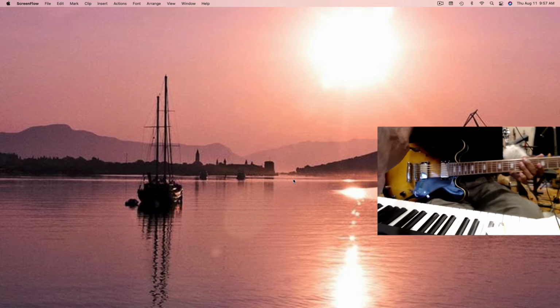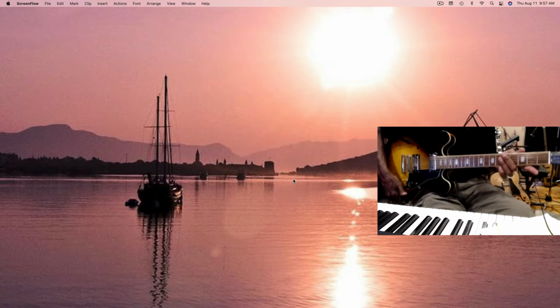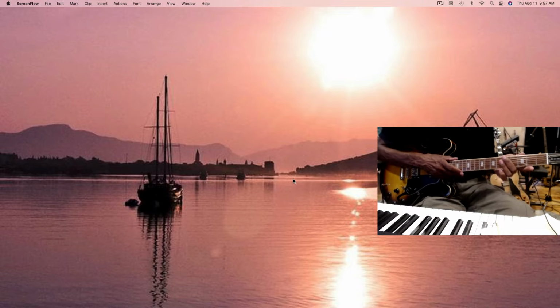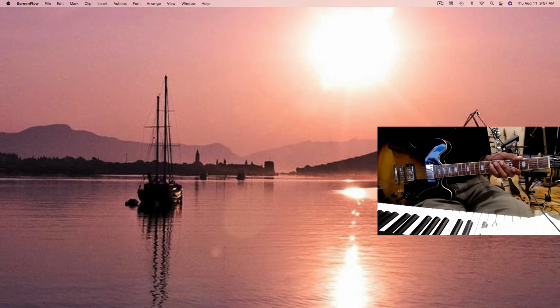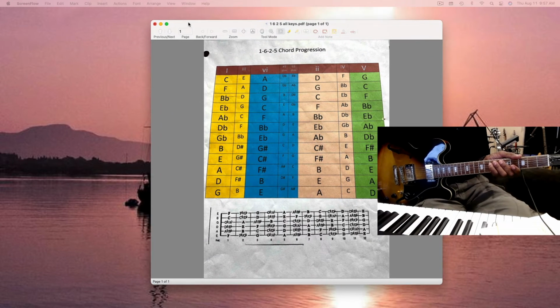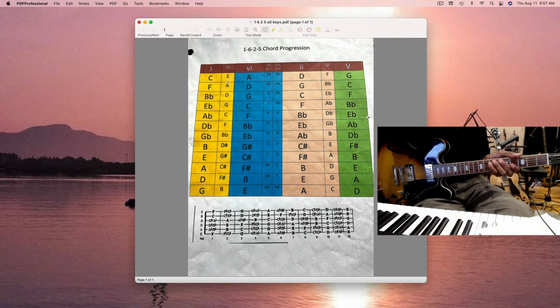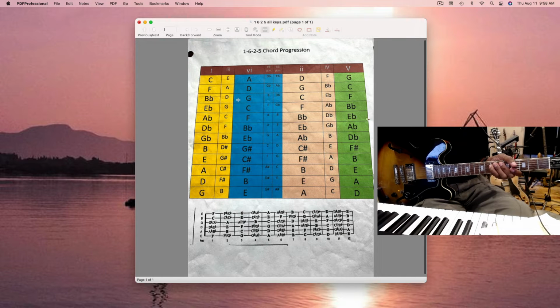That's good right there. So now when we think of 1625, that's an I Got Rhythm progression. The first thing I'm going to do is go over here to my screen and move this over here so you can see this. Now there are 1, 6, 2, 5 chord progressions in all keys. Now that's the big letters. Now I made this chart. You could do the same thing.